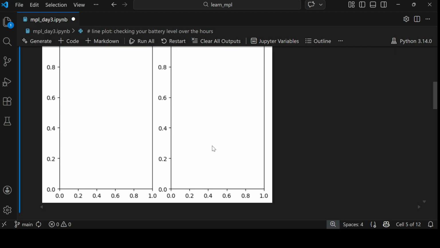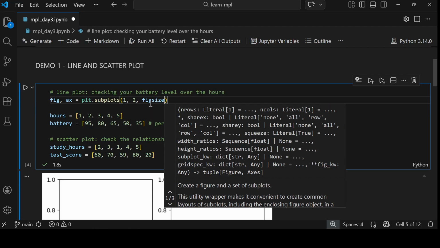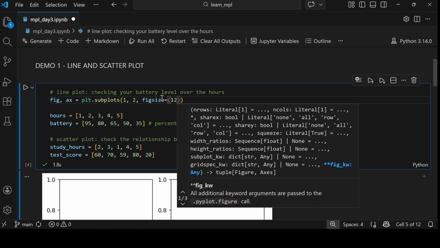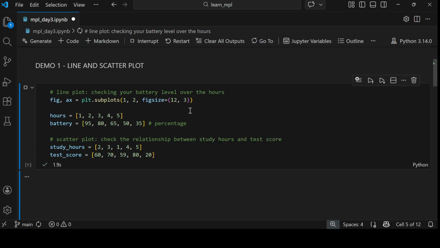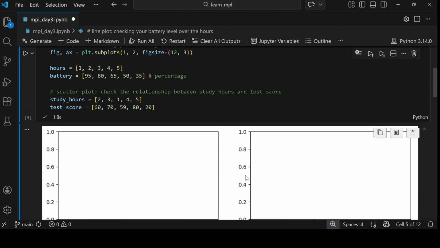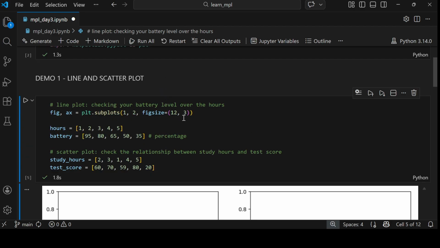All right, so let's try something new. We can come over here and pass in a keyword called figsize, which will help you change the size of the figure. Once we run this, you will now see that our size has changed. So this is 12 by 3 inches. You can play around with this and add different sizes.